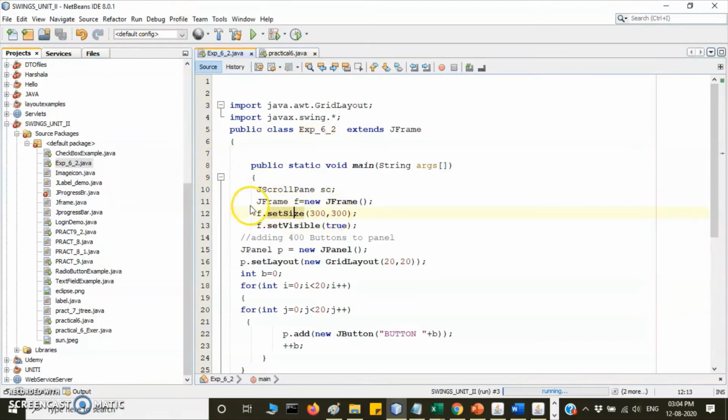First you create a JFrame object, set the size of the frame, and make it visible by setting it to true. After that, you create a panel object. So that is JPanel p equals new JPanel. So we have created a panel.